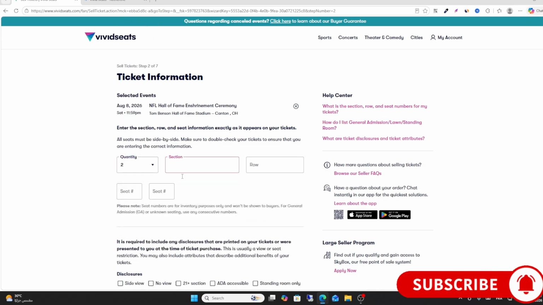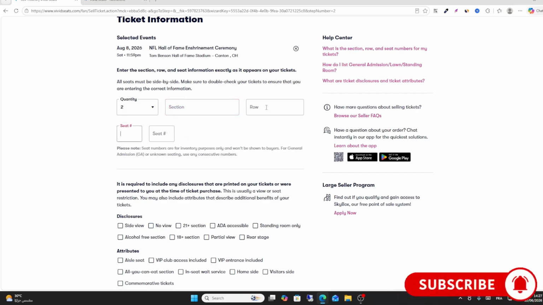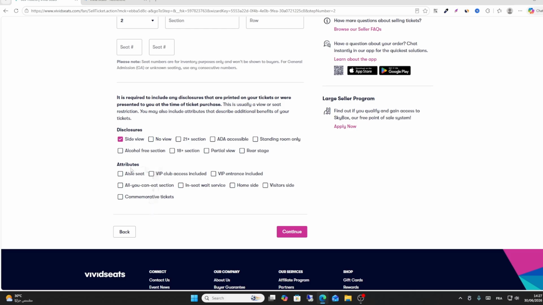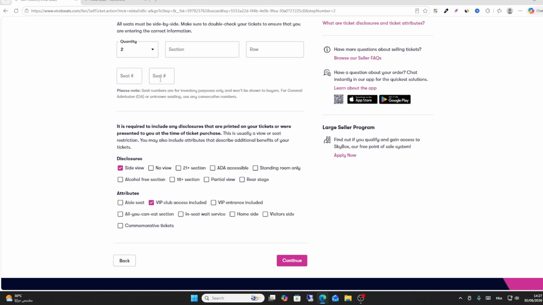Choose this section and set the place here and draw. For this disclosure, click events and then add VIP clubs or something like this. And then choose your section, click continue.